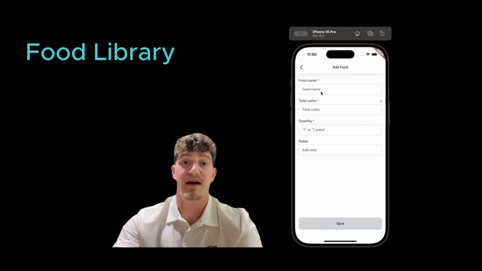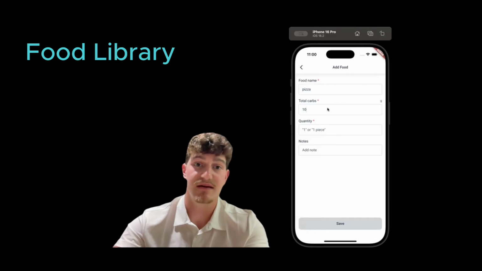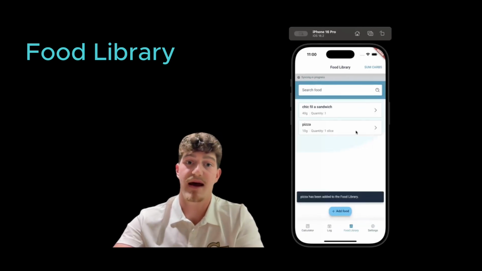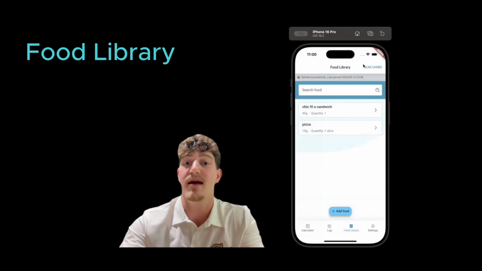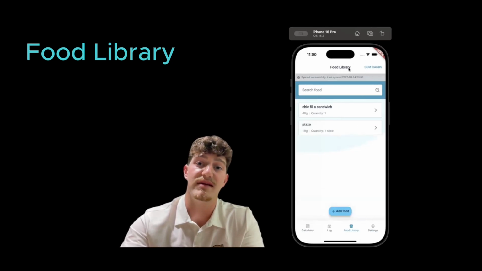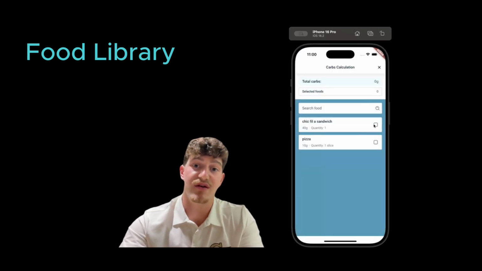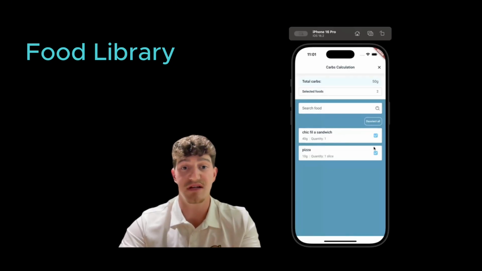So really quickly, I'm going to add one more food just to show you one more feature. Say pizza, 10 carbs, 1 slice, add. So now you can see I have 2 foods here in the food library. And now in the top right, this next feature is some carbs. So if I click this, this will show you all your foods and you can click the ones that you want to add, and this will add up the amount of carbs in each food.